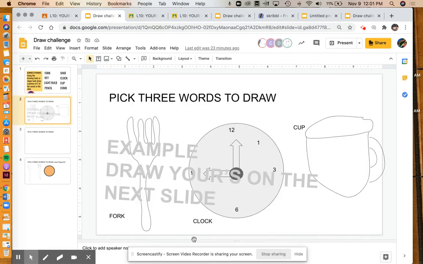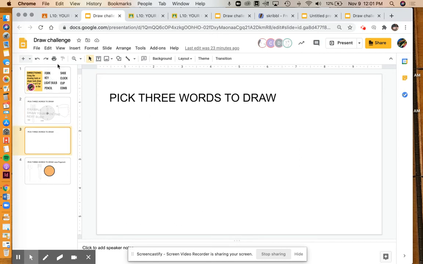I chose fork, clock, and cup, and I drew them. This is also just an example. You're going to do yours on the next slide. If for some reason it doesn't work, you can create yours using a new slide, which I will show you. So thinking about those words, I'm going to try to draw on this one. So I'm going to choose shoe, clock, and cup.